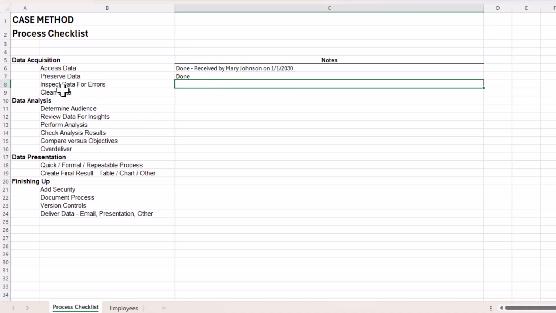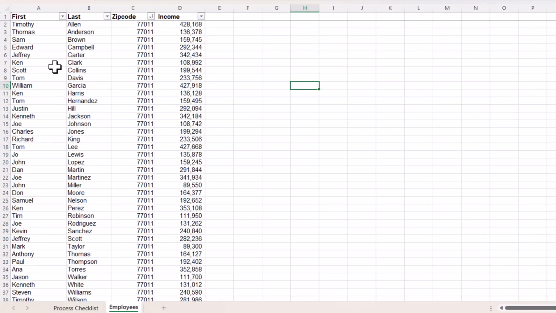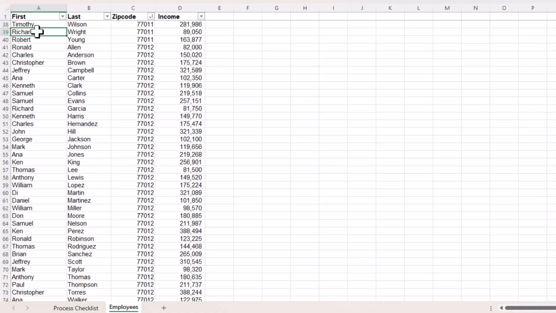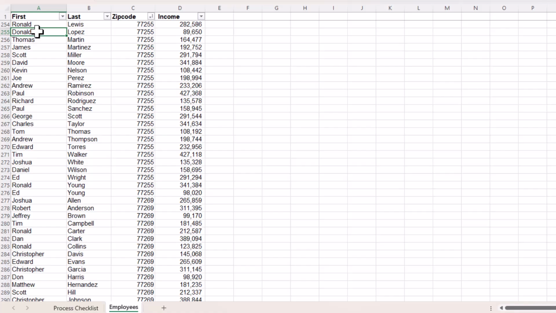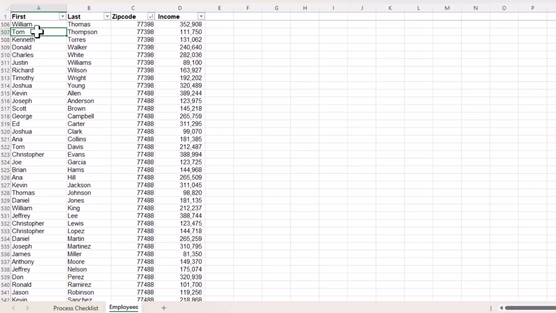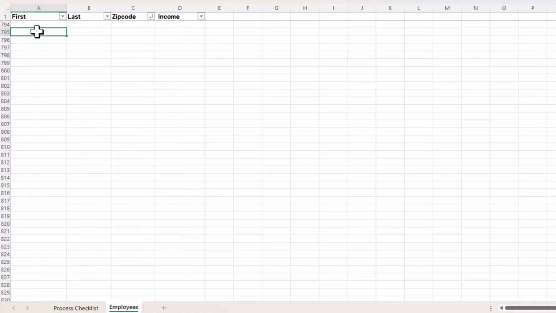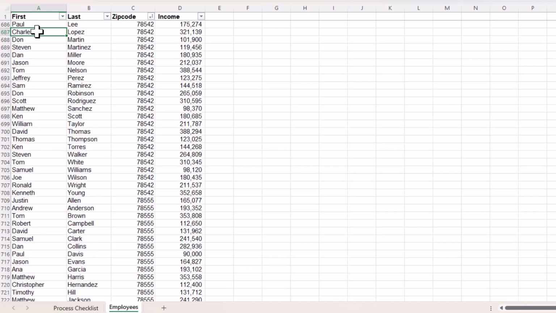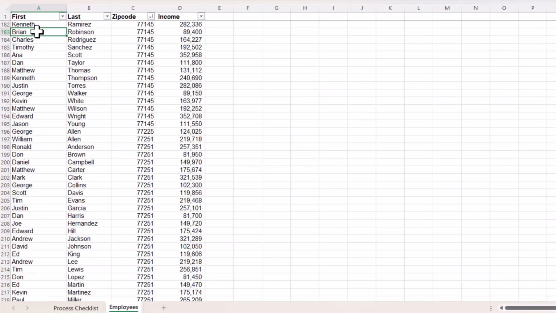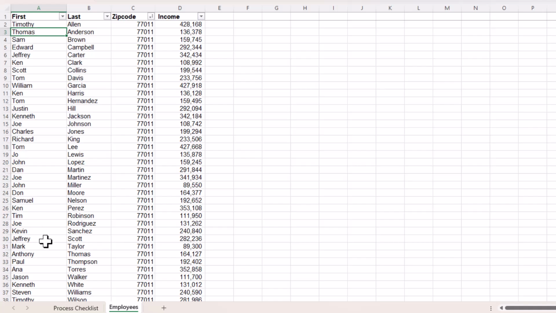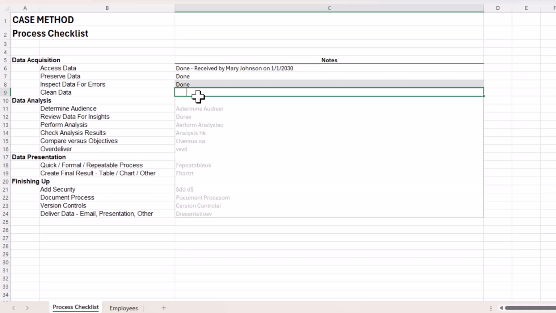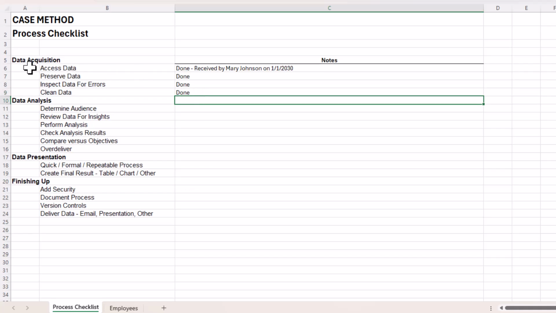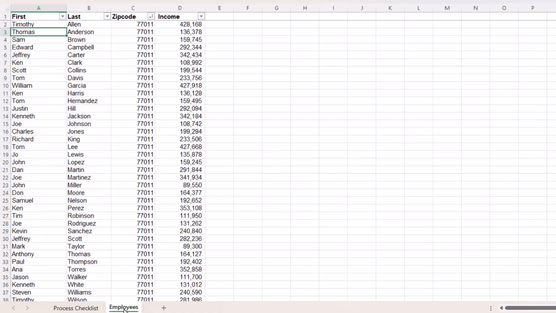The next steps are inspect data for errors and clean the data. Well, I'm going to go through here just to see if there's anything that stands out. What we're looking for is anything like a blank row, a blank column, maybe some missing data. You'd be surprised how many data sets we get in real life that have some type of error. I don't see anything on this one, so I'm going to mark those done. We didn't have anything to clean up. All right, so that ends our data acquisition steps.